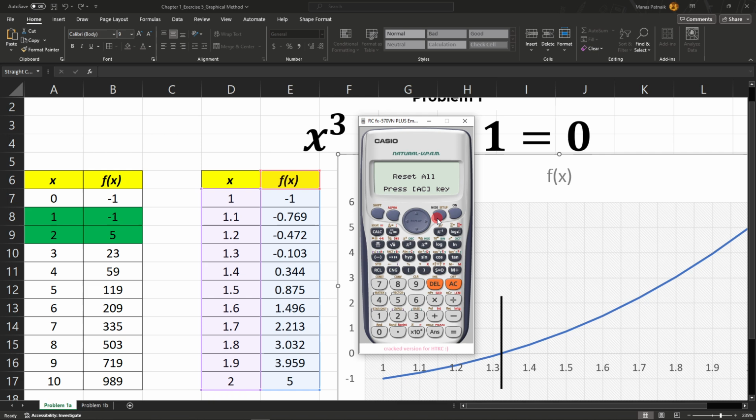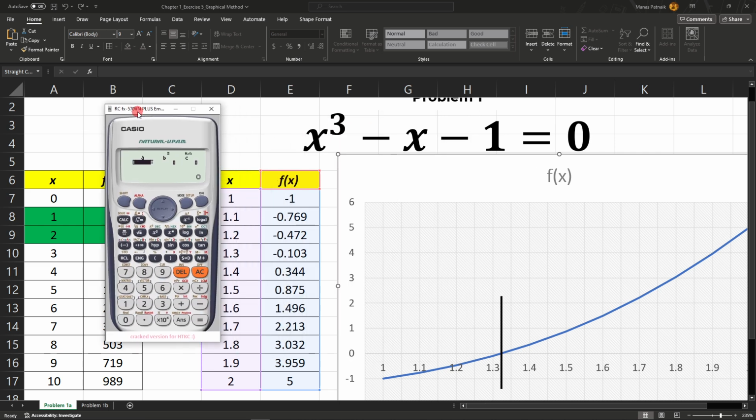Go to mode, hit 5 for equation and 4 for a cubic equation. Let me plug in the values. X cube, a is 1, b, there is no x square term, 0, x coefficient is -1, and d is also -1. Let me see what the answer is. The first answer is 1.324. What we've got is 1.325. It's a rough value. These are rather exact values which the calculator is giving.